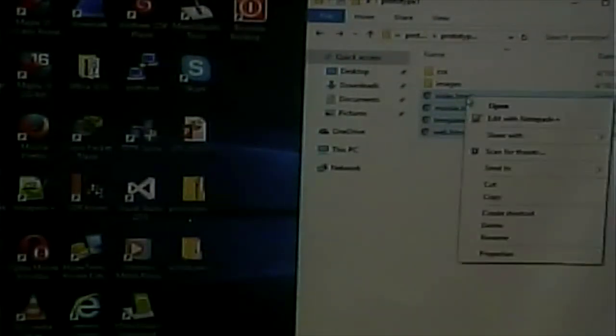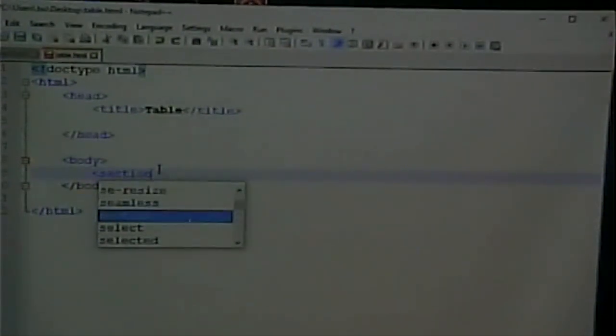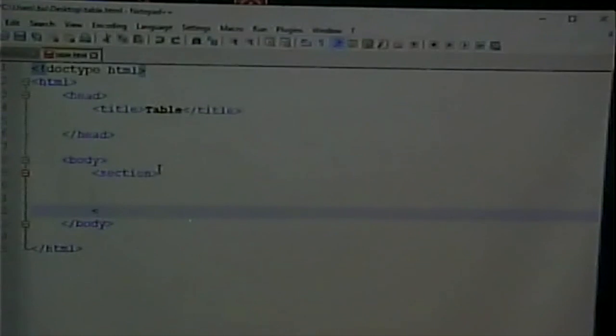Let's try to do that in HTML. Let me go and try to make a table here. I'm going to clean out all this code. So I'm going to make a table. I'm going to put it in a section. So let me try doing the same thing that I have in Word.